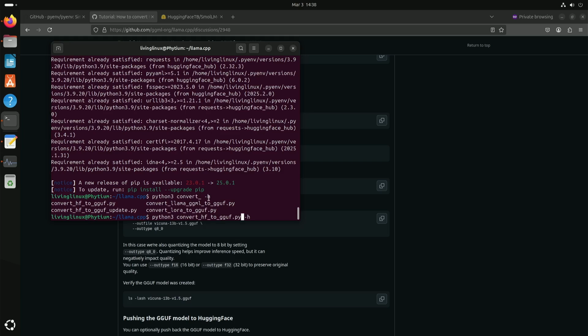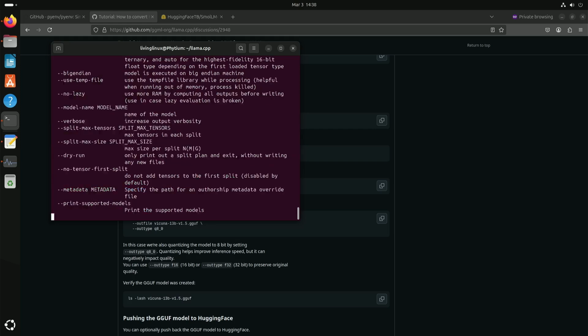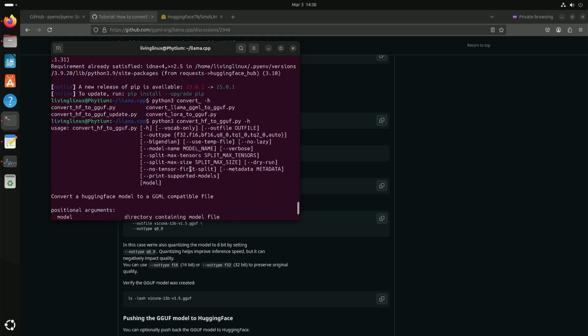So there are also other options like convert Llama, convert Lora. But in this case, we just go for Hugging Face to GGUF. So this will give you a bit of explanation on all the parameters that you can use. So there are different types of quantization that you can apply with the out type.